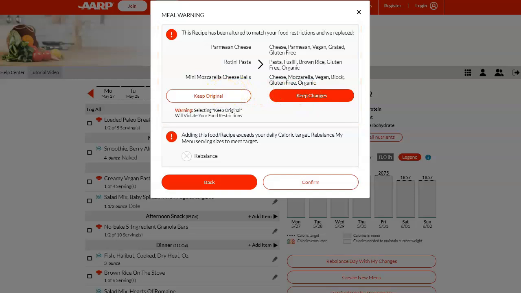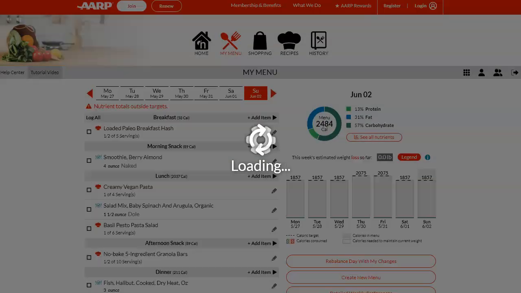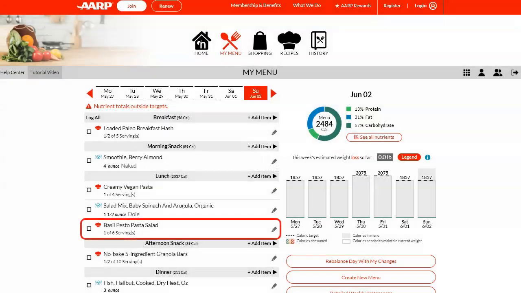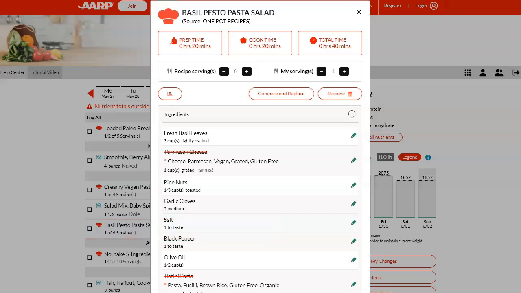If adding the recipe exceeds your daily caloric target, you will also receive an additional notification that you have the option to rebalance your My Menu serving sizes for the rest of the day. Then click Confirm to save. You will see the recipe has been added to your My Menu for the day. Click on the recipe's pencil icon to open the altered recipe card to view the changes which have been made.